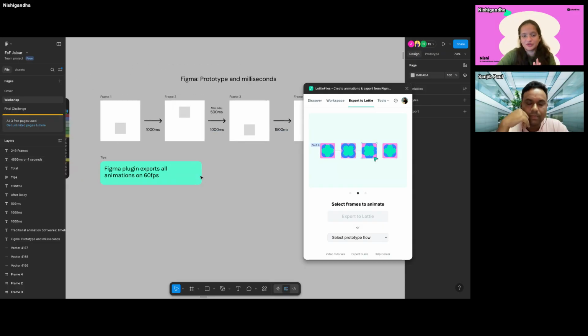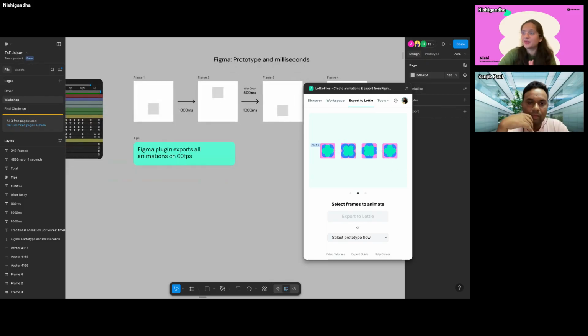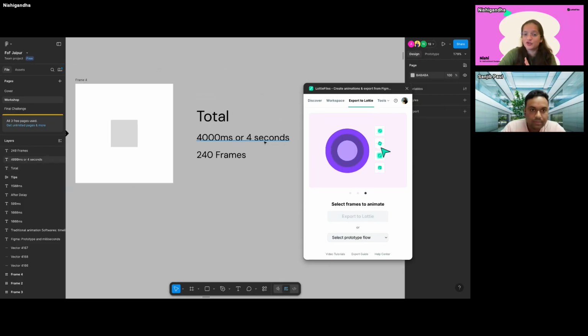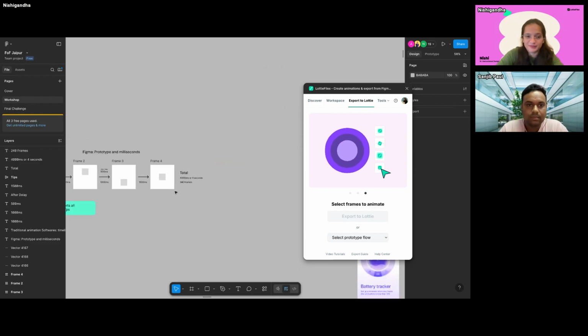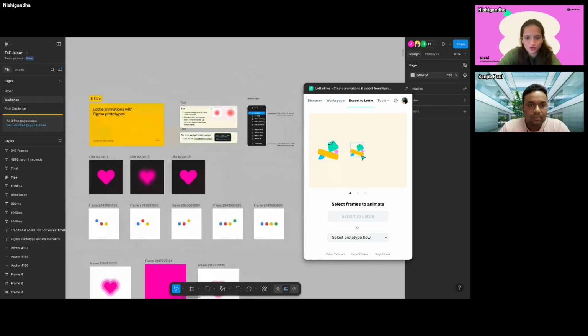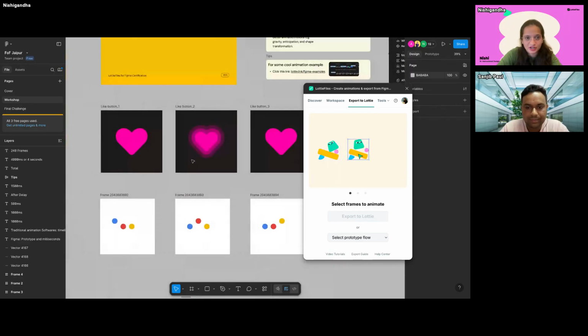In that case, you have to keep in mind that the Figma plugin is going to export your animations at the rate of 60 frames per second. So if you have a 4 second long animation, it means you're going to have 240 frames in your animation. This is just something that's good to know, so you can plan your animations accordingly.